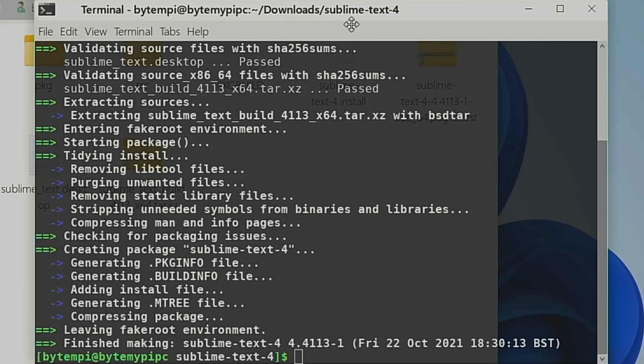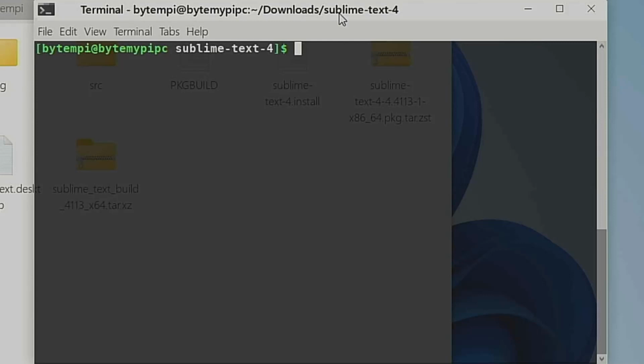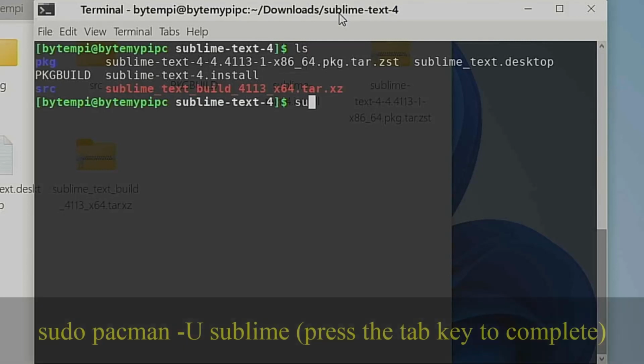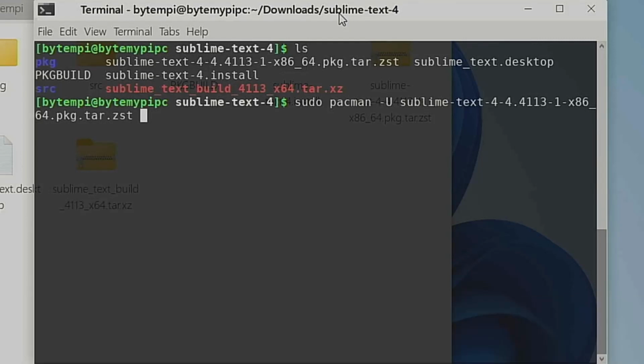That should have created several more files inside the Sublime folder. We can see these in our terminal by typing ls. You'll notice that one of them is a .zst file, and this is what we're going to use to install the package. And the command to do that is sudo pacman -U and then the full name of the zst file. We don't have to type it all, instead we can use something called tab completion. In other words, if we start typing the file name and then press the tab key on our keyboard, it should automatically complete the rest of the file name, and then we can press enter.